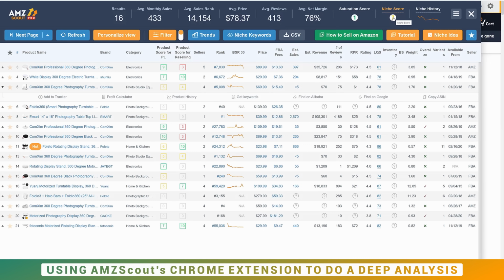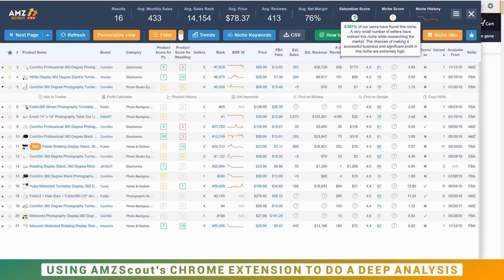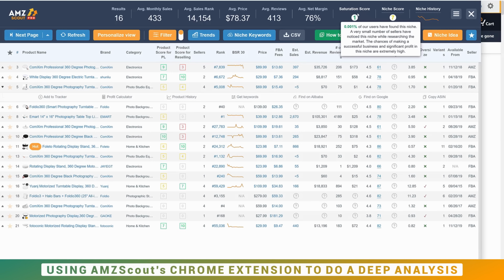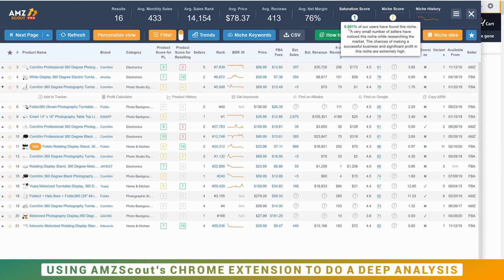Niche score is based on that prior little box that popped up: competition, demand, and profit. Saturation score, in my opinion, even more important. This tells you how many of AMZScout's users, and is kind of expandable to how many sellers are looking for this product or have found this product before. And you want this to be as low as possible. 1 is the very best score you can get. 10 is the worst. That means everyone's looking for it and discovering it. So 1 at 0.001% of our users have found this. That's excellent. That's what you're looking for.